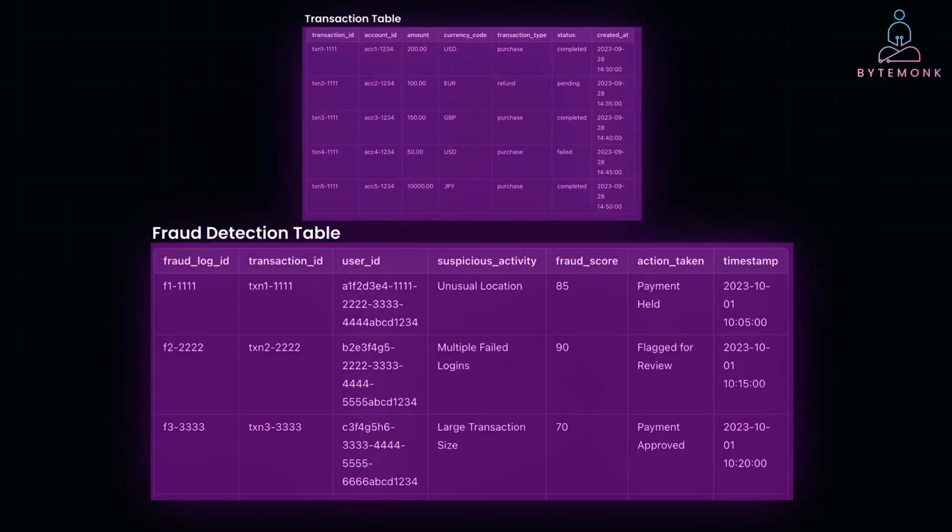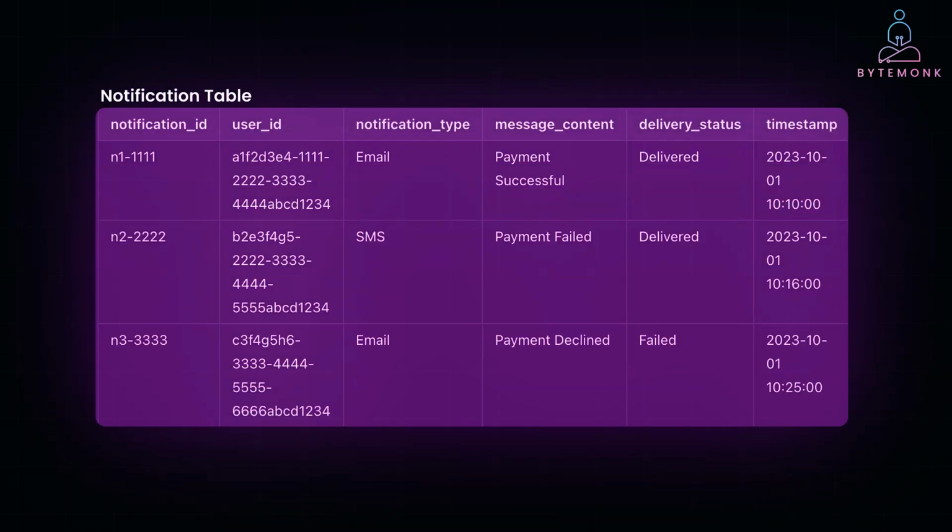Fraud detection service database keeps a historical record of flagged transactions, fraud scores, and user behaviors data, which can later be used for machine learning models. And finally, notification service database stores notification logs for tracking whether payment confirmation messages like emails, SMS, push notifications were sent successfully. Now, to handle massive datasets and high read-write operations, you should mention a few things during the interview.